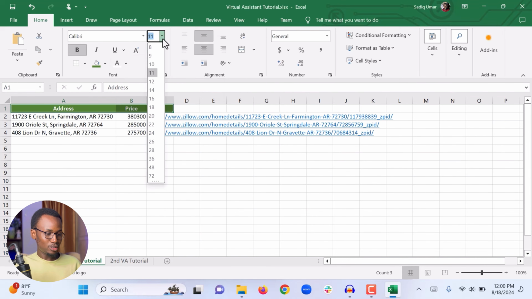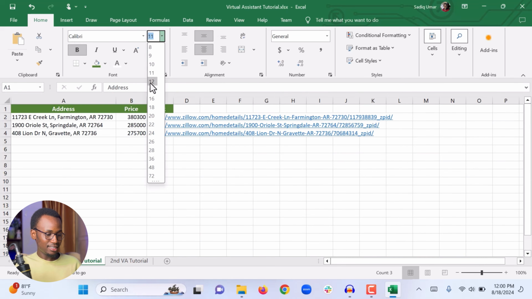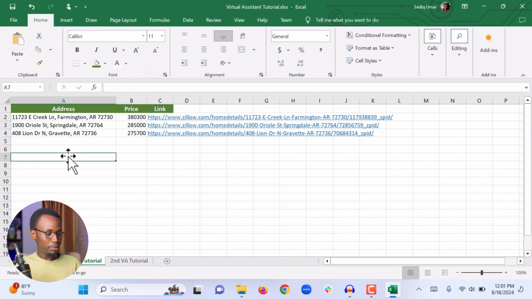We can click this drop down, and we can increase the size to maybe 14, or 12 will be alright. Yes, now the text is a little bigger than the rest of the content on the page. And just to make it a little more appealing, we can drag this and increase the size.